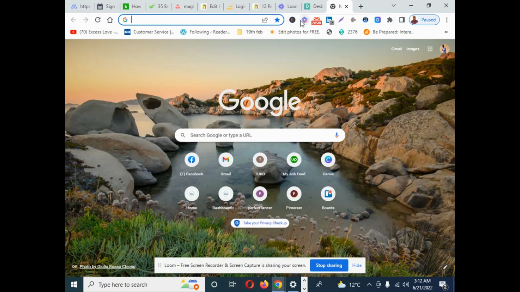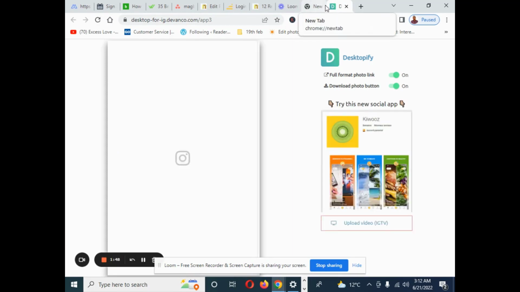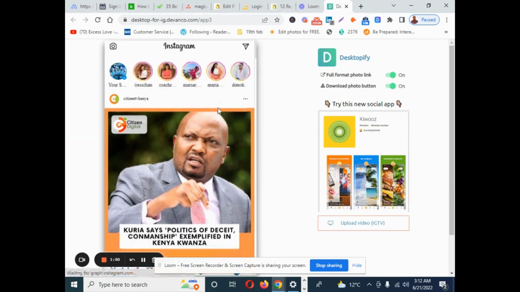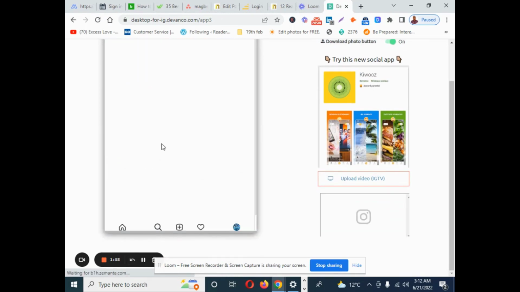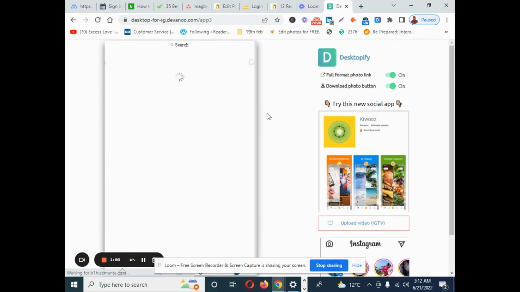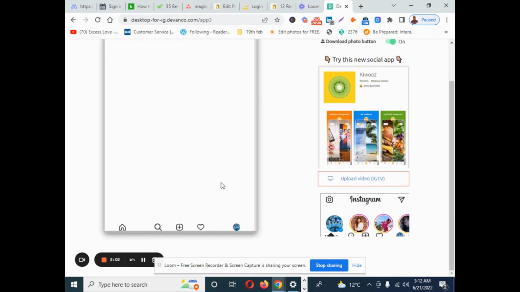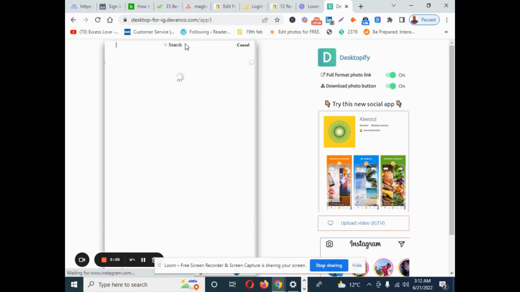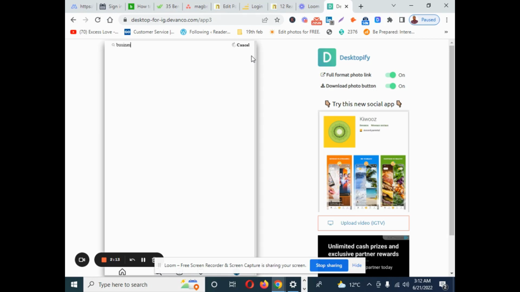Let's open another one. This one is taking a little too long. So here we go. Let's see whether we are going to access the search area. We can come here and scroll, and see whether we can access the search area. I don't know why it's just turning around. Okay, there we are. So we can just say business coach. We can write business coach.